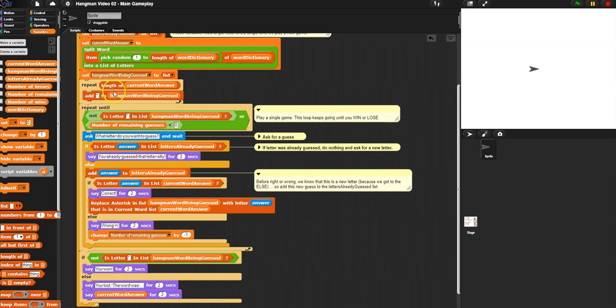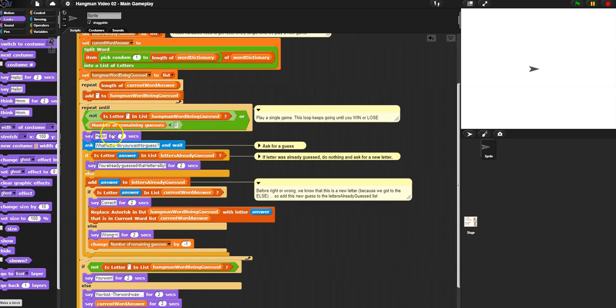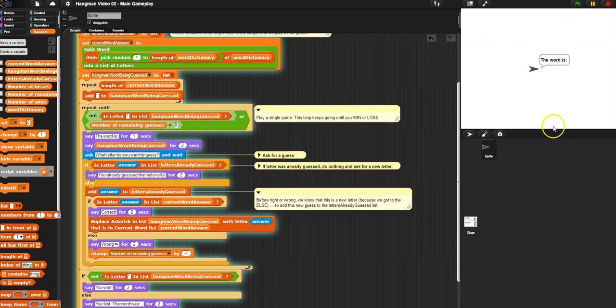So all I want to do is maybe put a quick save block. I'm going to change this so there's some visuals in the next video. But for now, I'm just going to put a quick like the word is, and I'm going to do that for just 1 second. So it's really quick. And then I'll put another save block in here, and I'll just put the hangman word being guessed so they can see what it looks like. Okay, whoops, that was for number of seconds.